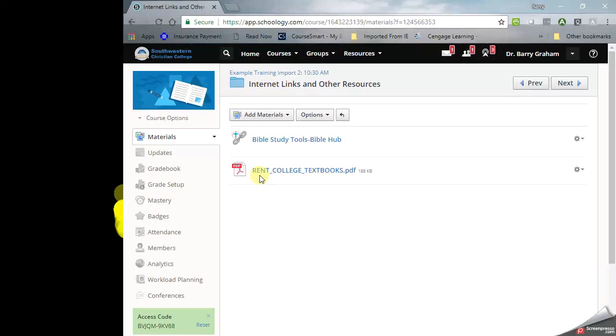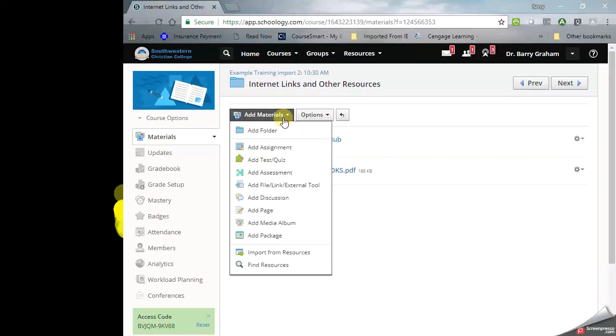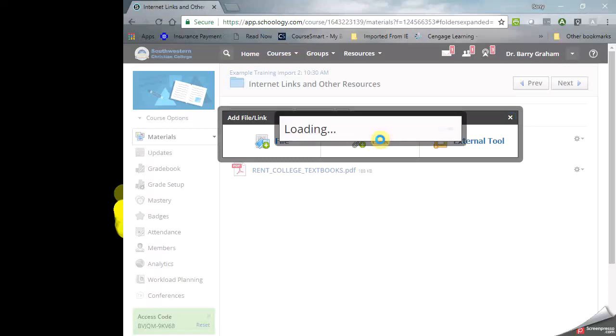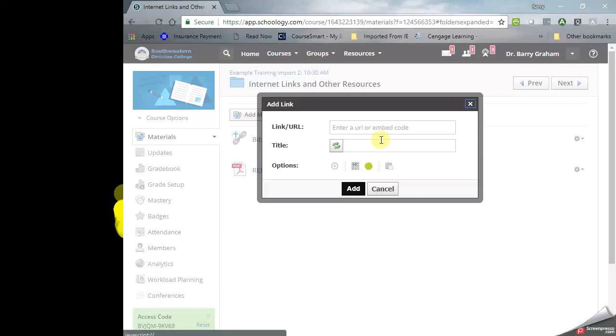If you want to add any of these types of resources, you're always going to go to Add Materials. How do we add a link? It's right here. Or a file, or an external tool. Just pick which one. Now remember, a file would be things like your syllabus that we did in the previous lesson. In this case, they had a PDF on renting college textbooks. The link right here, if you want to share a link on the internet with your students, just copy it right off the site and paste it right here, which is a lot easier than typing it in.